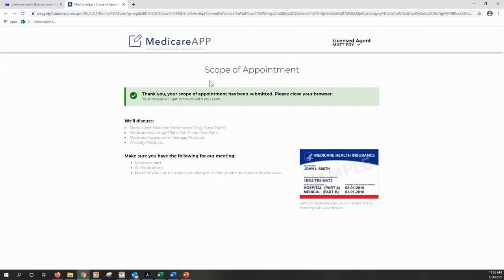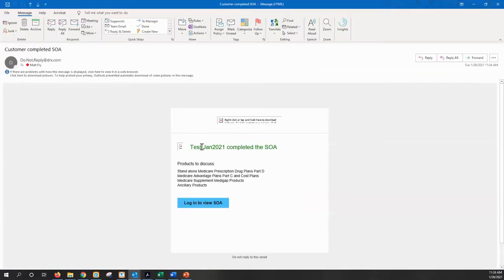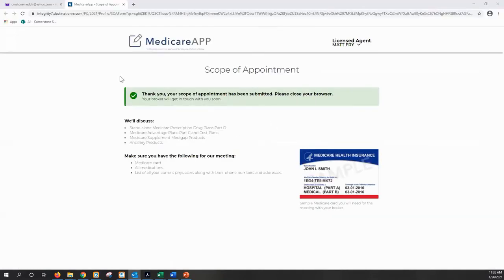So after your client has completed their portion, they're just going to get this prompt that, thank you, your scope of appointment's been submitted. And then you, the agent, are actually going to get an email from the system that Test has completed their portion of the SOA, and that you have to log in basically to complete your portion of the SOA. But the system does send you notice once that's done.